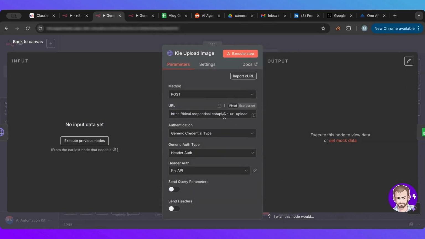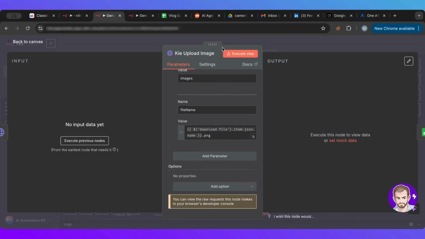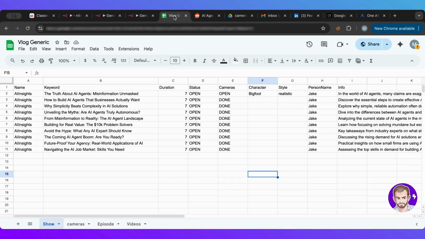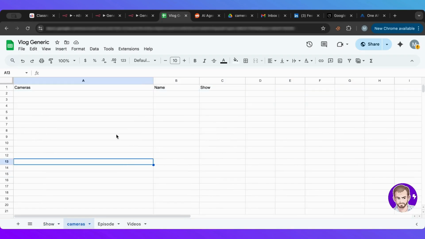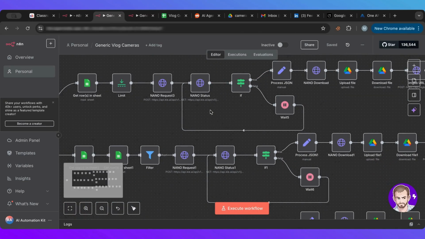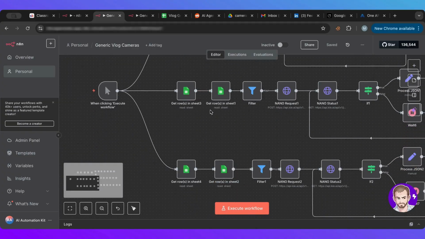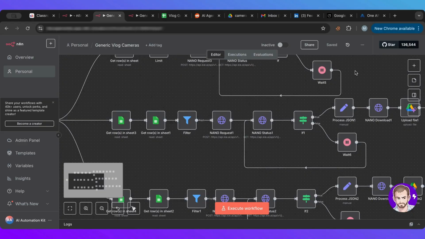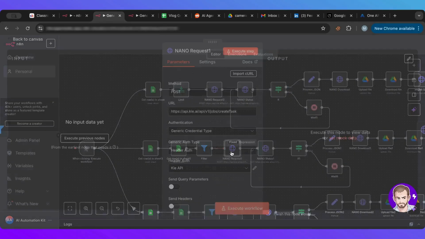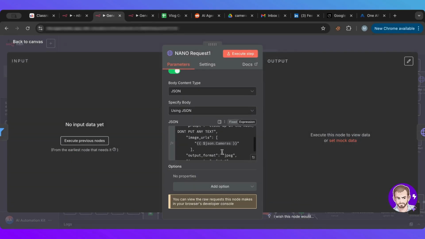So I'm accessing the endpoint, which is file URL upload, and I'm just uploading the image here. And then I update the sheet again, and here I'm accessing the camera sheet. So I'm uploading the image, the name, and the show. And for the second one, since I'm after consistency, I'm taking the image that got generated from here and using that in the request here and using that as a start.